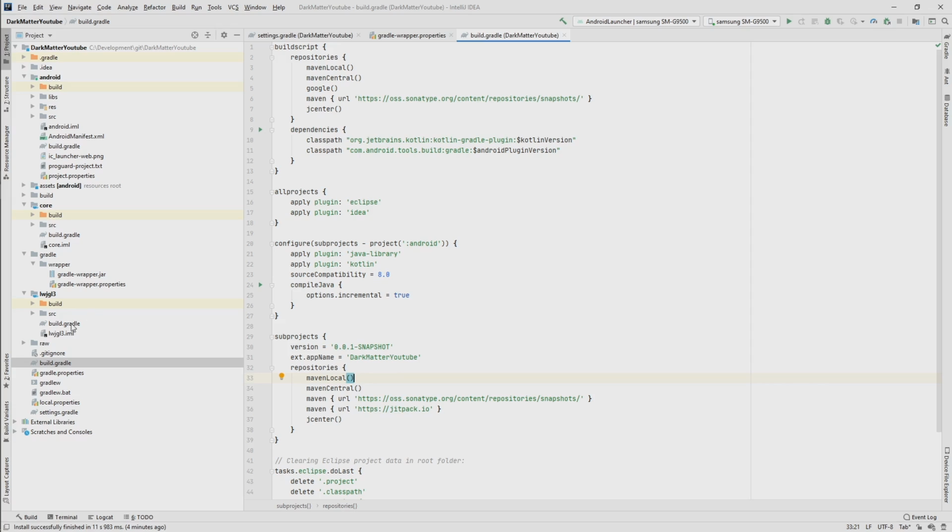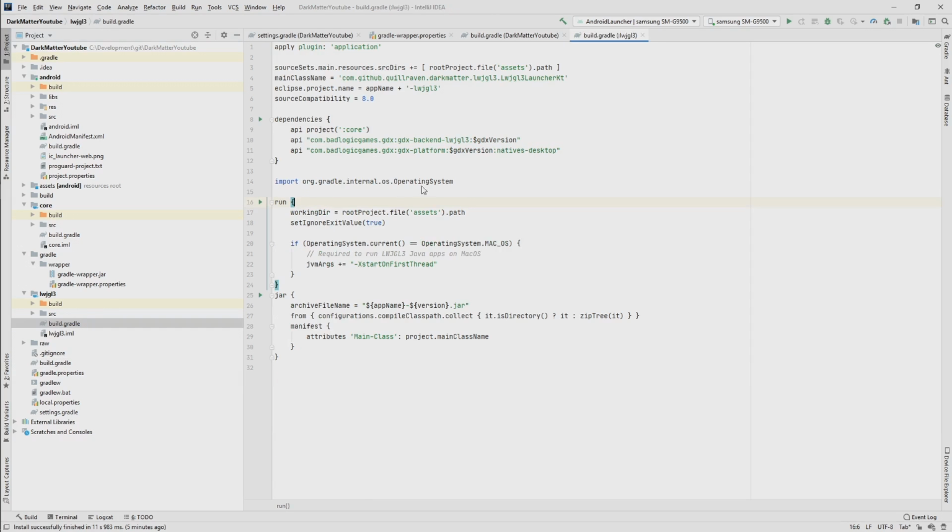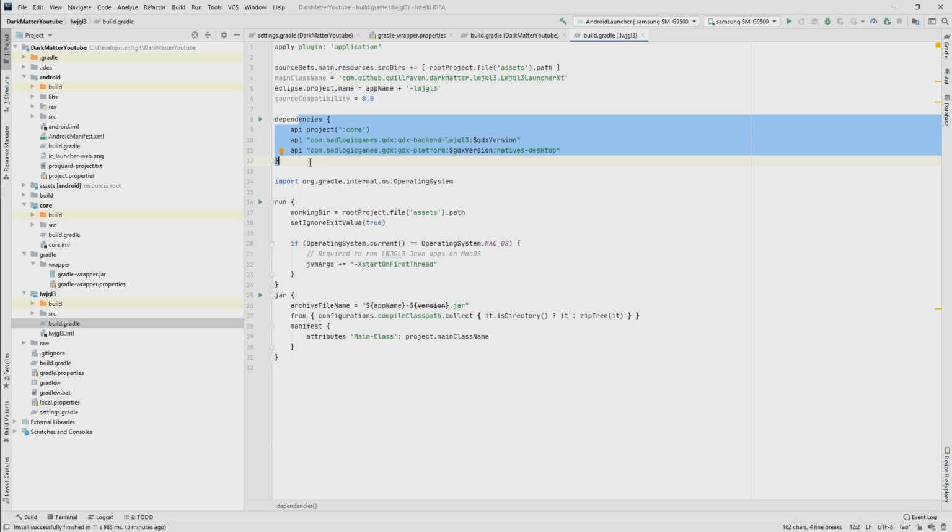Okay, which brings us to the desktop application. There you have a dependencies block as you see it here. The desktop project depends on the Core project, of course, and in addition it uses the LWJGL3 backend with the GDX version. We see in a moment what that is, and it uses the GDX platform. So these are the dependencies that we need to run the desktop project.